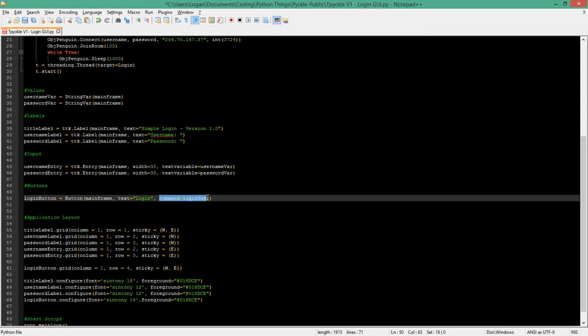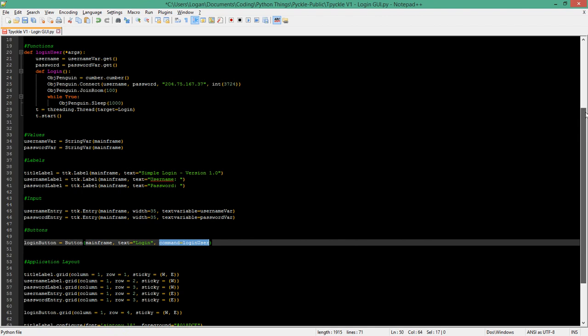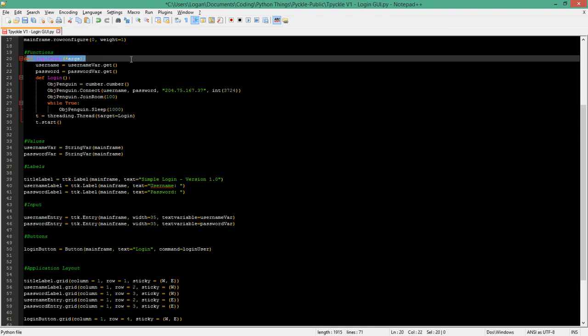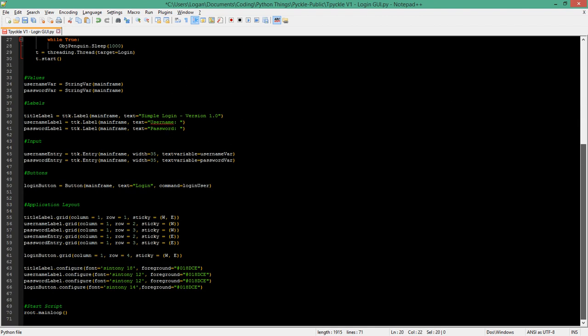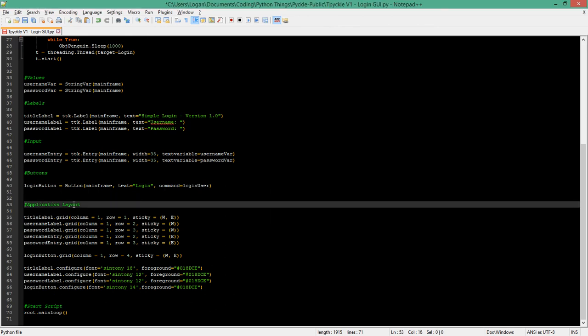So this part right here will activate, when I click it, the login user function, which is up here. Oh, there it is. So anyway, that's how the button works: when I press it, it will do that function. Application layout is kind of the tricky part here that I'm trying to explain as best as I can.